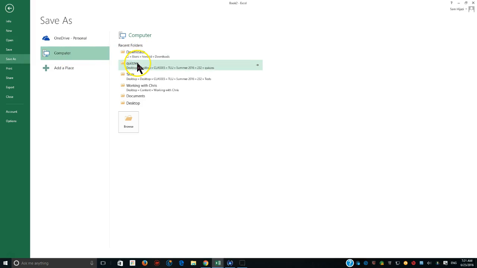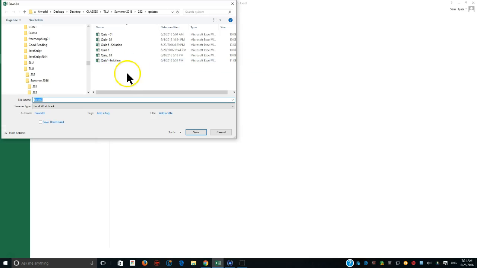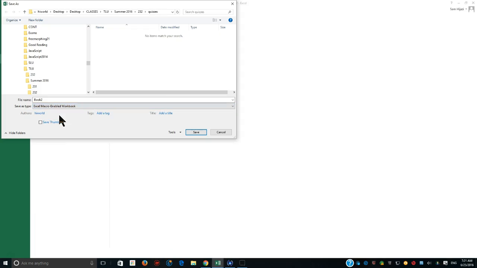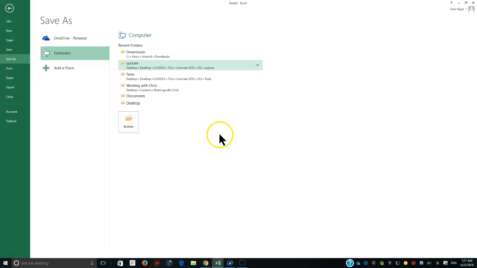Let's say I want to save it into my quizzes. And I want to make sure that I don't let Excel save it for me as an Excel worksheet. I want to save it as an Excel macro-enabled workbook. If I don't do that, I'm going to lose all the work, and when I get it to the other side, or when you send it to your employees or your coworker or your professors, they're not going to be able to see it, because the macro is going to be deleted, and it's going to be really an ugly file with all types of mistakes.